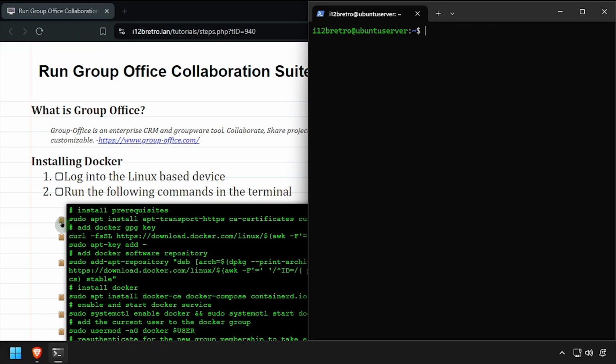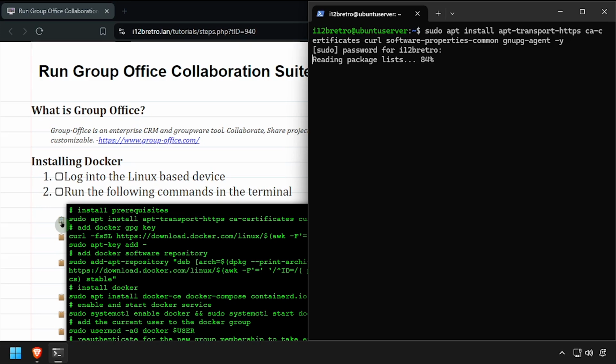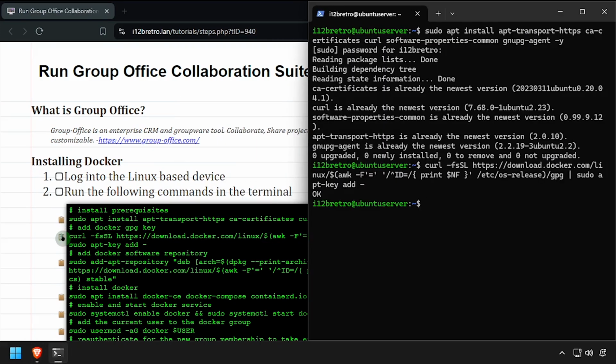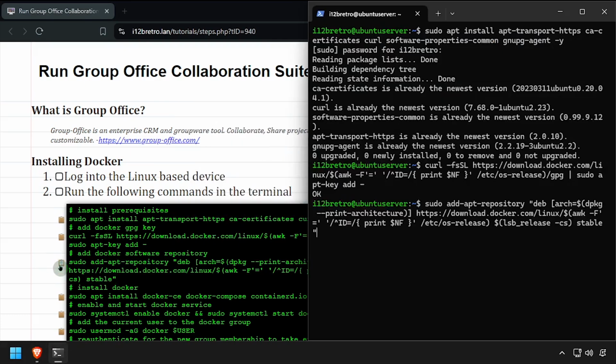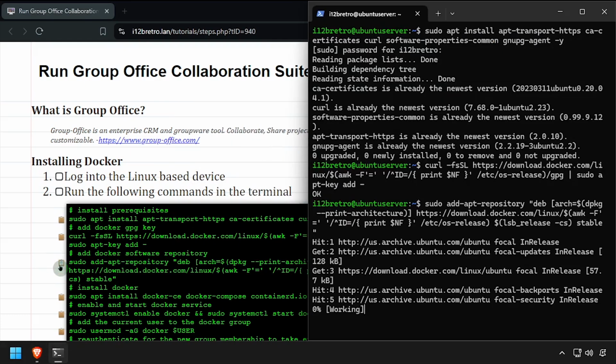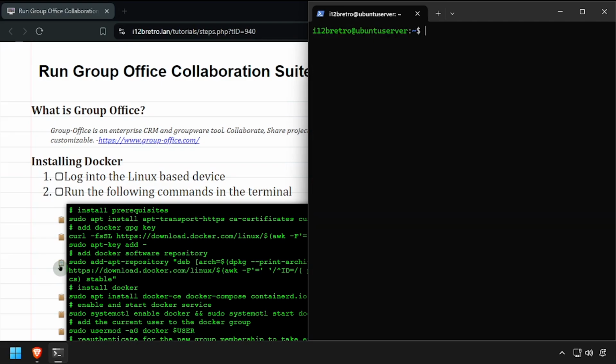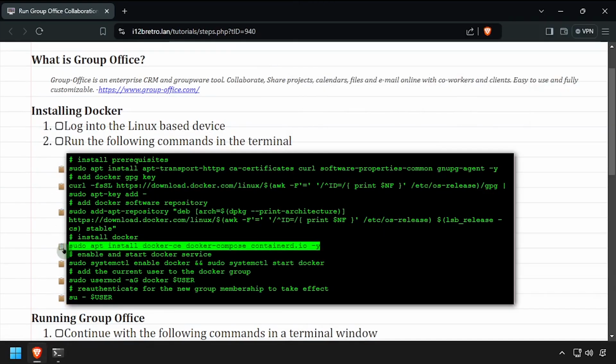We'll start by installing a few prerequisite packages required to run Docker. Then we'll add the Docker GPG key and apt repository, followed by apt install to install Docker, Docker Compose, and Containerd.